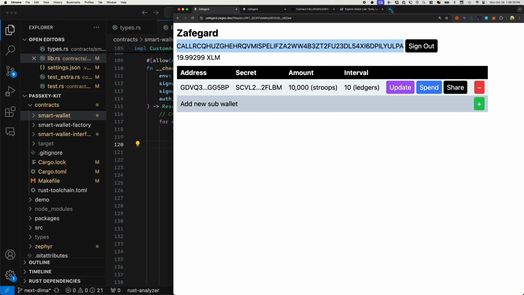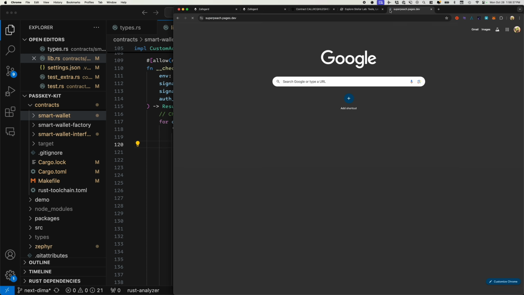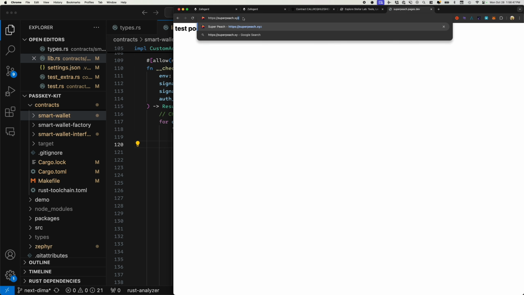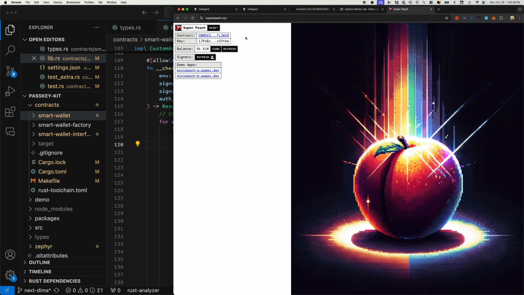This is essentially how Super Peach works, which I definitely think is probably down. Yeah. Oh, I think it's actually pages.dev. This is how, no, it's not. Oh, it's because it's superpeach.xyz now. This is how Super Peach works.